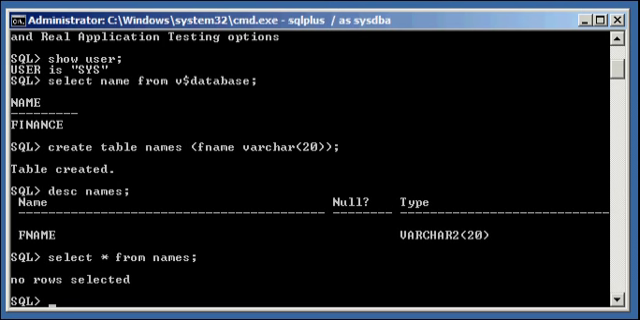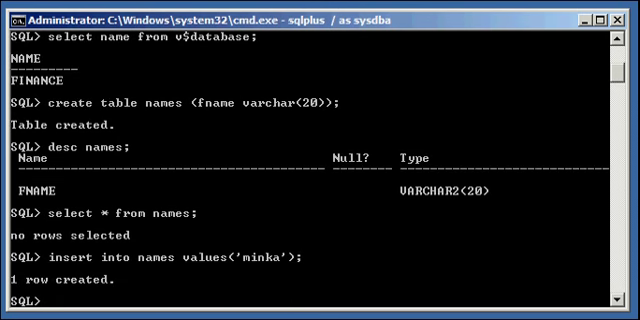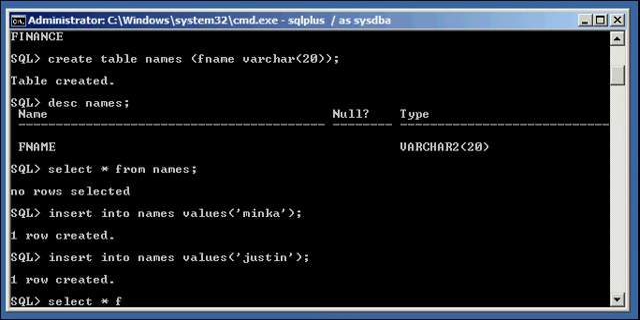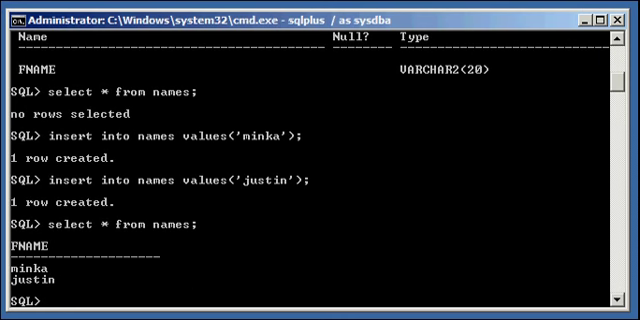So what we're going to do is insert two rows into this table. We're going to do insert into names values, and I'm going to use my girlfriend's name as one. And insert into names values, my name as another row. Now we're going to do select asterisk from names. And now the table names in the fname column has two rows, Binka and Justin.